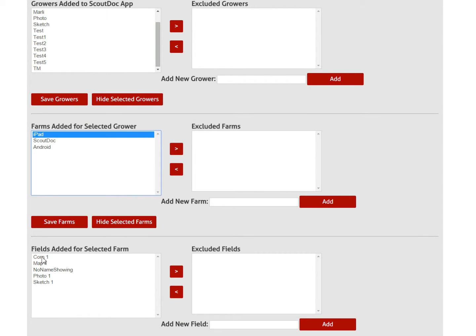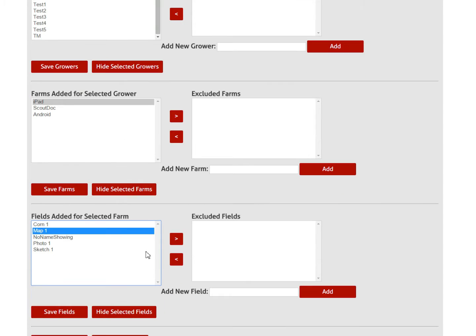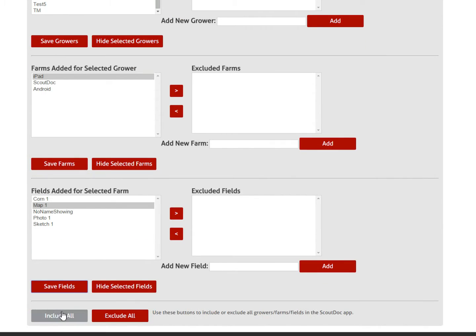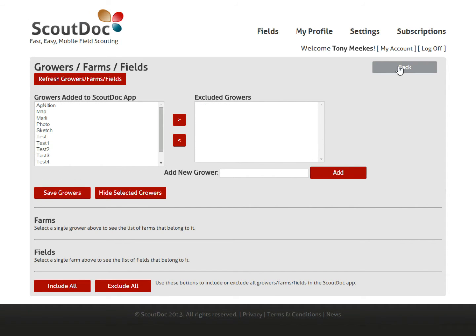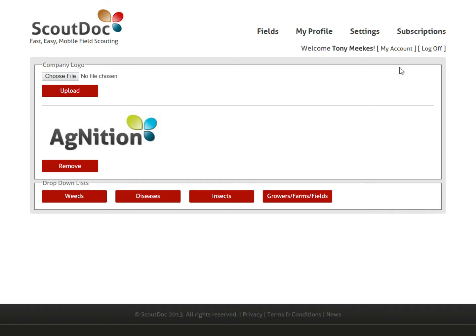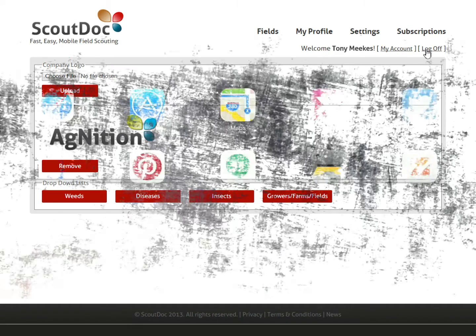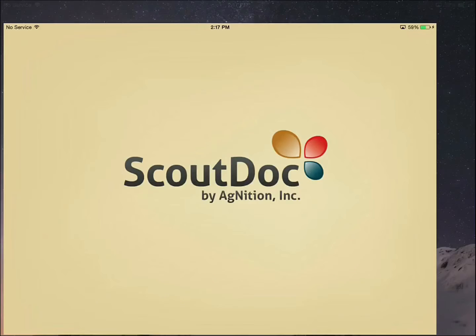Finally, you can update the fields associated with each farm in the same fashion as the previous section. Again, remember to save. If you simply want to include all available options, hit the Include All button. For the opposite effect, hit the Exclude All button. Log off of ScoutDoc Cloud. We can now go over to the app to see how this works.